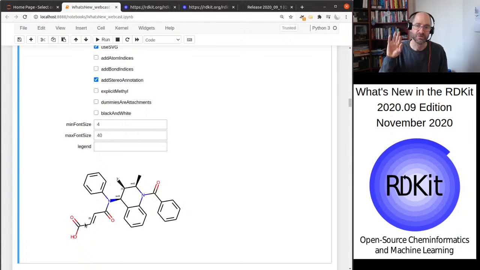When you select this, it's not selected by default, it shows the appropriate labels for all stereo centers that the RDKit recognizes and all double bonds that the RDKit recognizes, as well as enhanced stereo. A couple other changes, you can turn on explicit methyl groups if you like that. Methyl groups are always terminal, but with this option you see the H's on them.